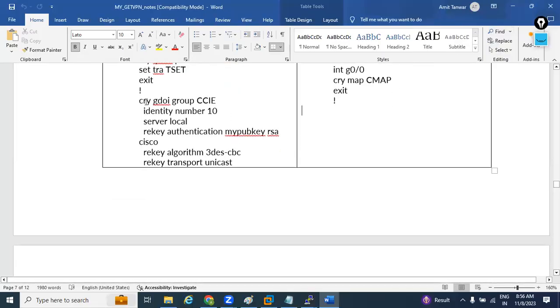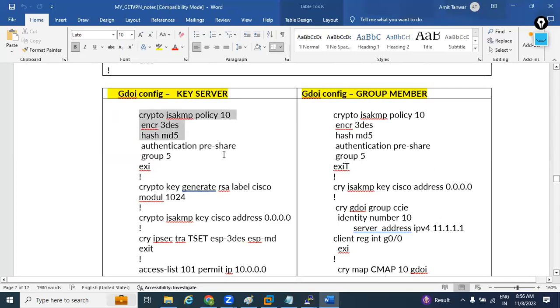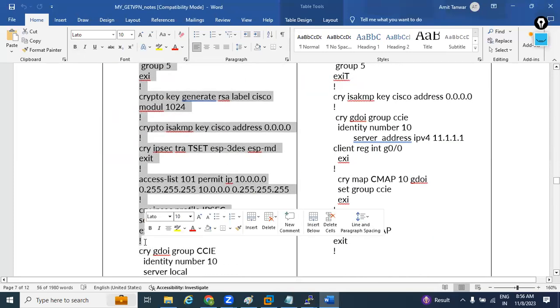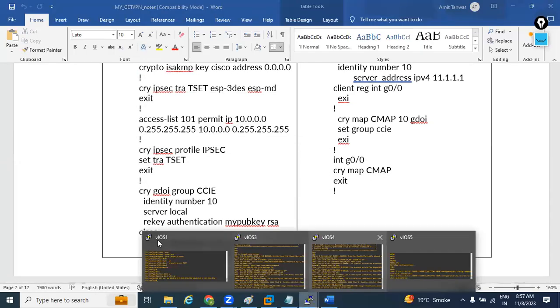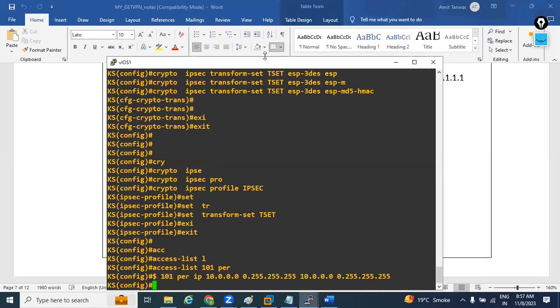After this is the important part. Up to here, the configuration is very simple. This is what we have done multiple times during the earlier configuration in the earlier classes. We don't have any new configuration here. So what is the new configuration right now? This is the GDOI. So now let's start with the GDOI configuration.